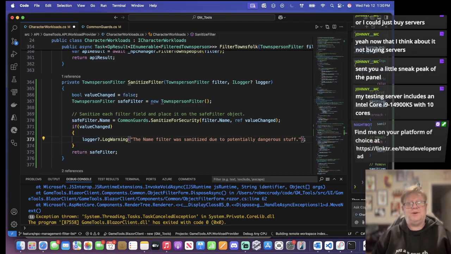That's a very, very, very beefy testing server, Johnny. That's a lot.